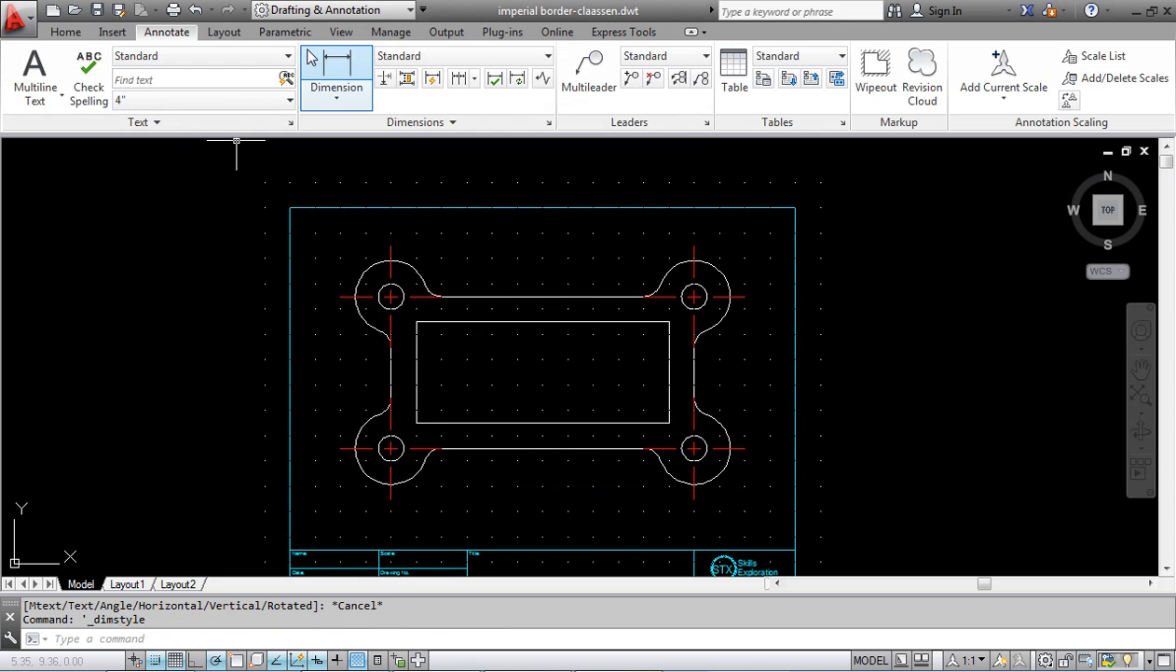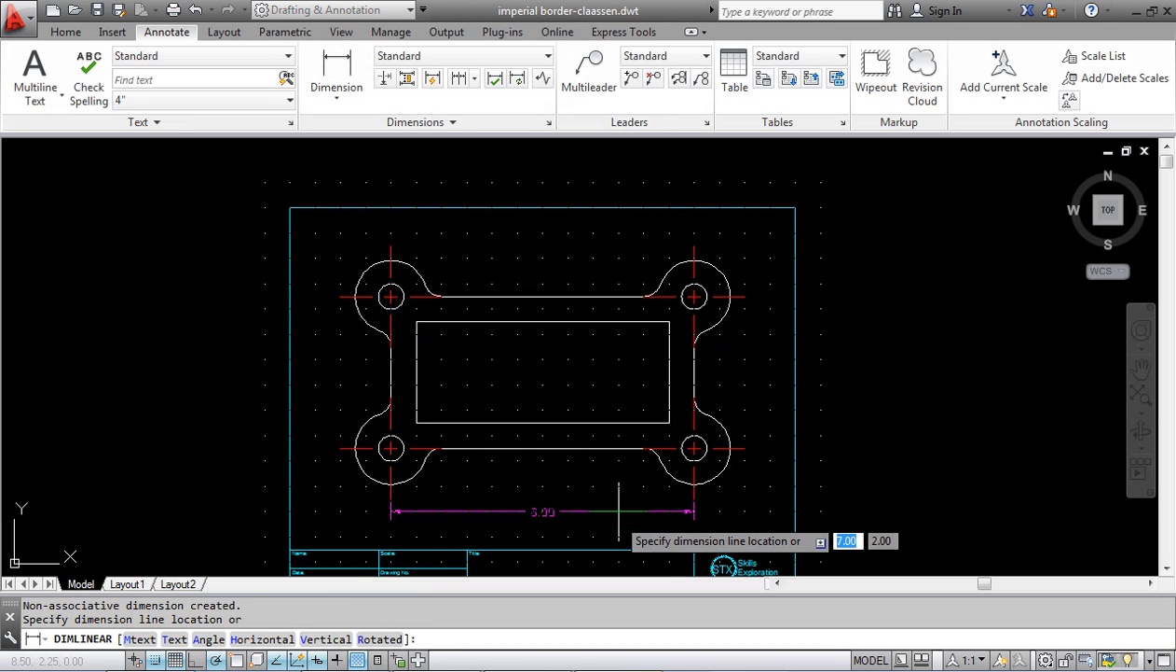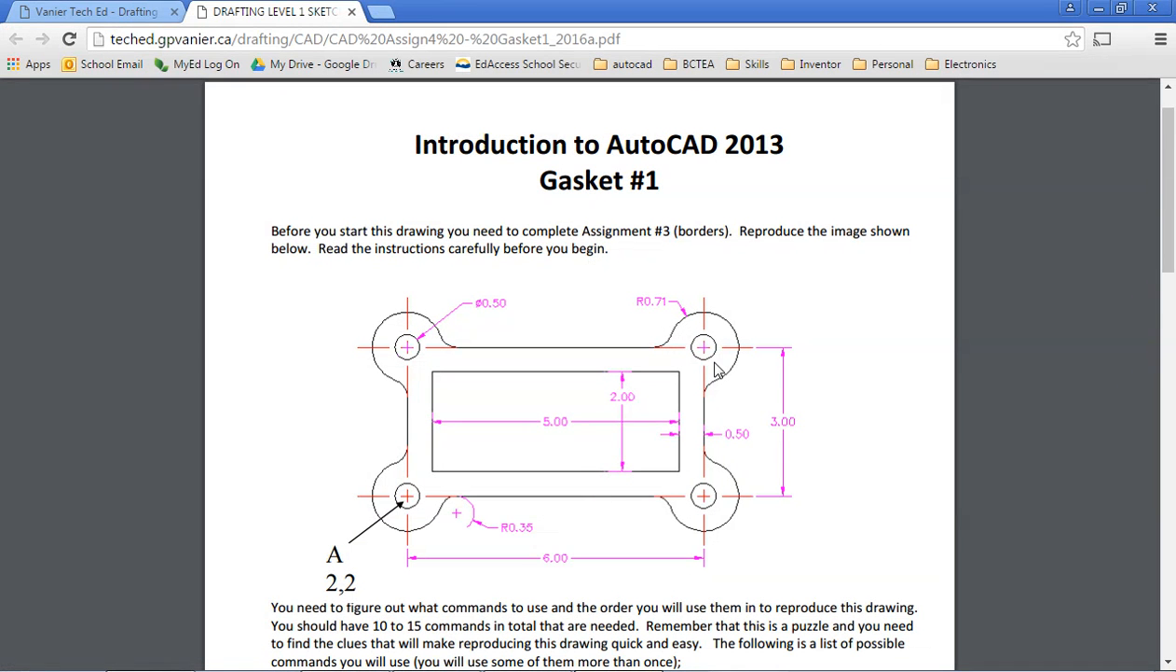Close. Now when I dimension, I'm going to dimension from here to here, and you can see there's my dimension. Right. So now you can follow on the screen here. Go and put these dimensions in.